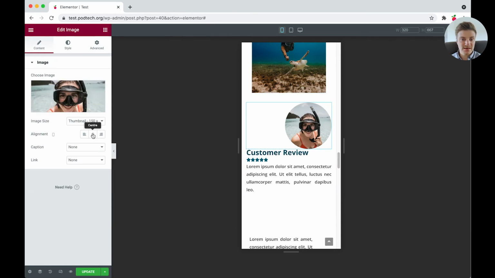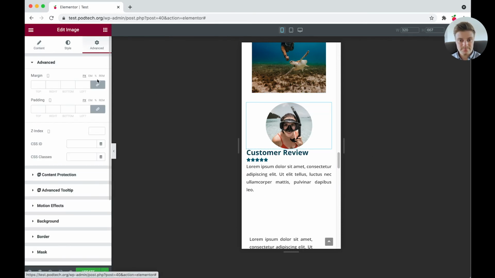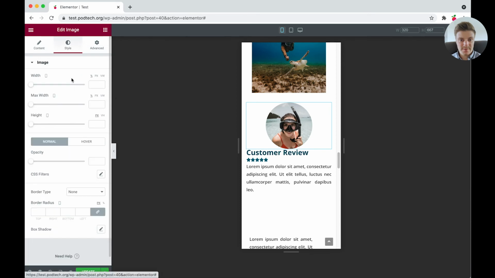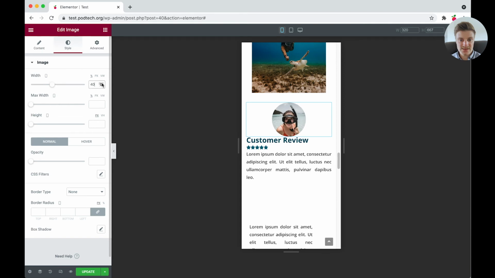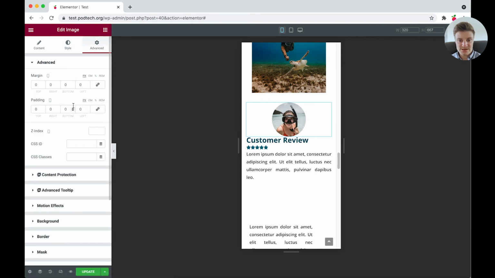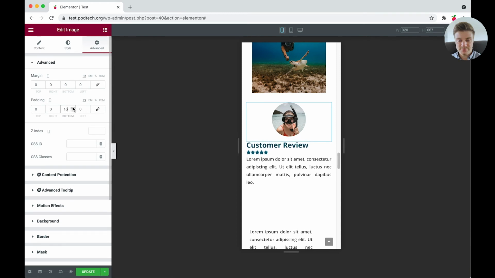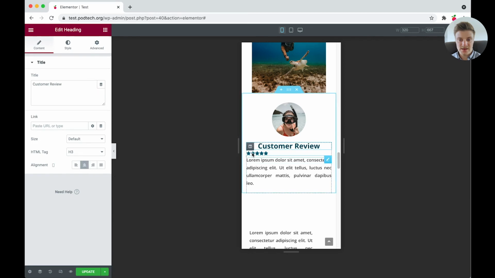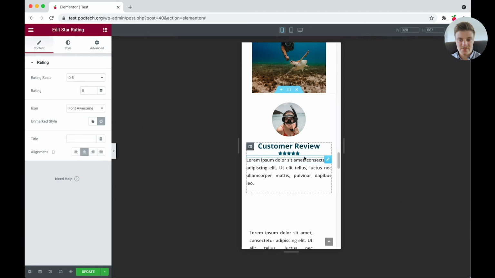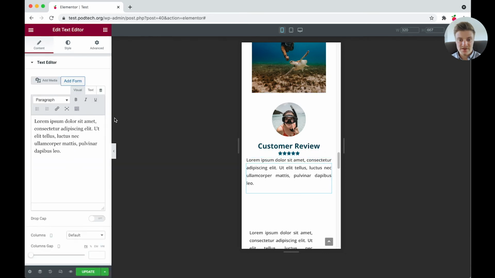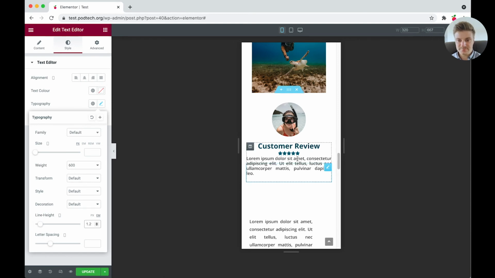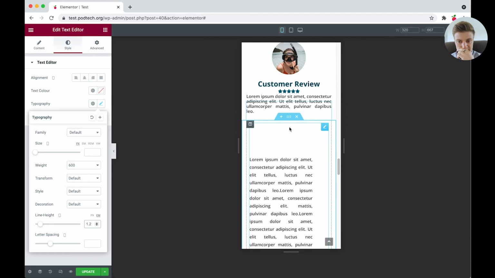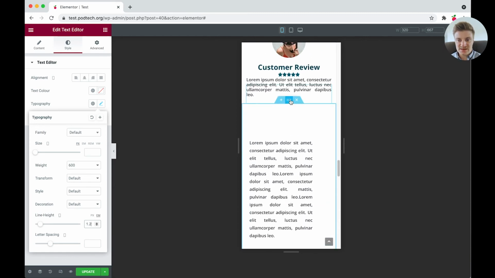Select the image and let's align its center. Unlink that. Make it a bit of a better size, so let's put it as 40. And give it some padding below. Select the title, center aligned, and we'll do the same with the star widget. And now with the review, let's put the line height at 1.2. So let's move on to the next section.